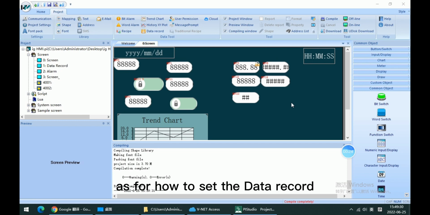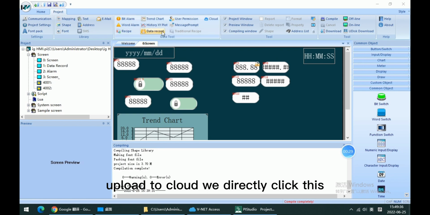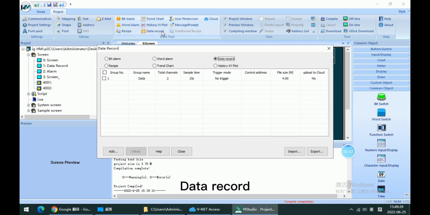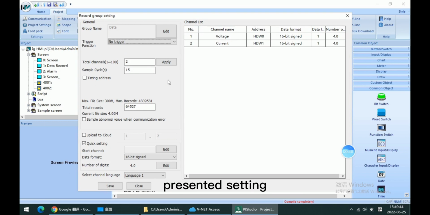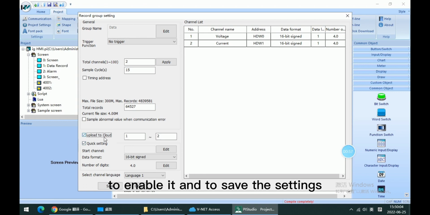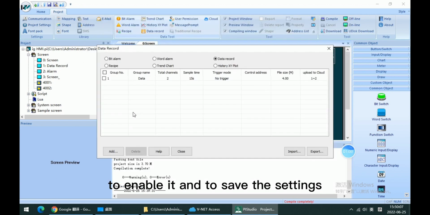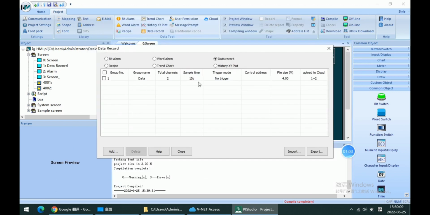As for how to set the data record upload to cloud, we directly click this data record and open the present setting, record group. As we can see, there is an option for upload cloud, which is for the channels you want to upload. Just check this box to enable it and save the settings, then it will be done. It's very easy.